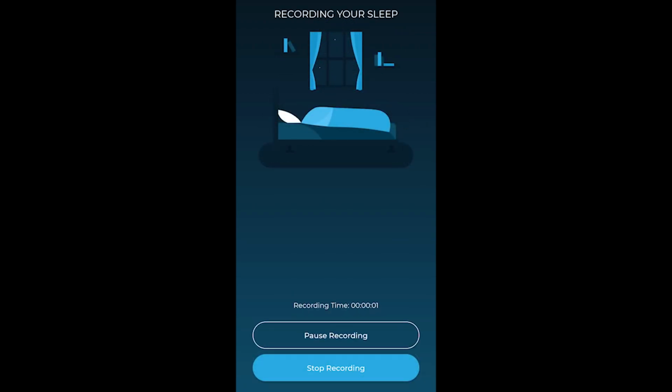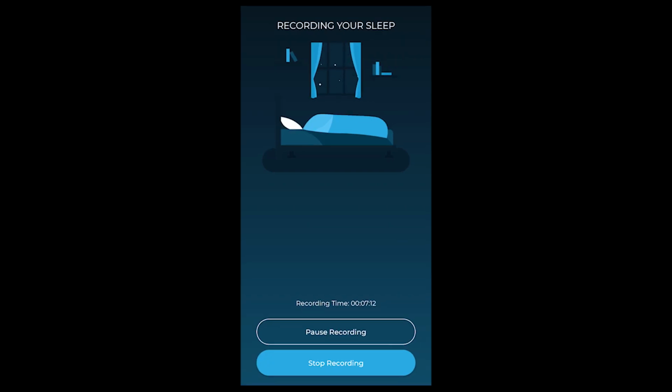You don't have to leave the screen on, it can be turned off so you don't use too much battery overnight. You can decide to pause the recording if needed, for example if you want to go to the toilet or you decide to make other noises in bed for a short time.